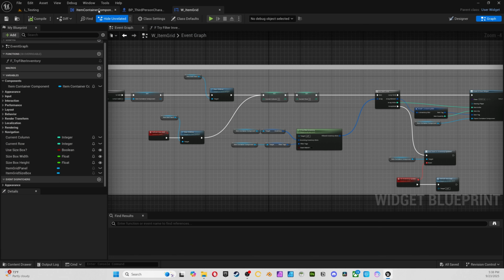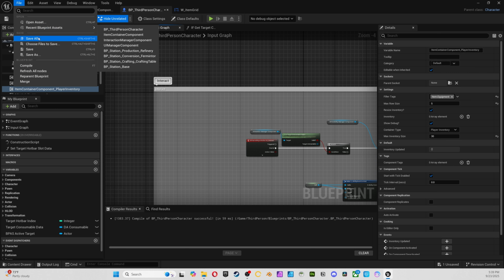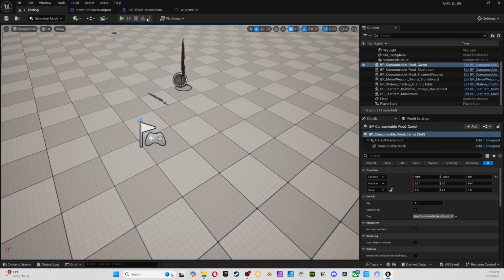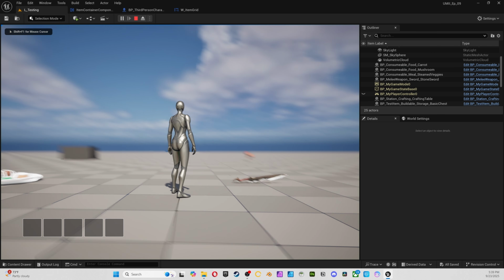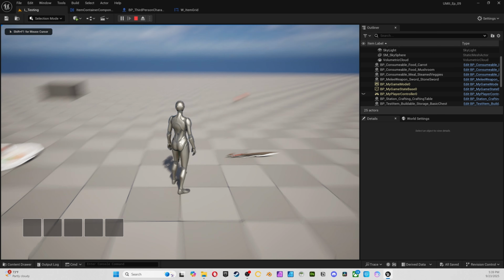Hold on. Where is it? Item container. No. Third person character, filter tags. Let's filter by equipment. So if we go in here, that means we'll be in our player inventory, we're going to be filtering by equipment now. So if I pick this up and I bring it up, you see it's not there. Now it's in my inventory, but it's not showing up.